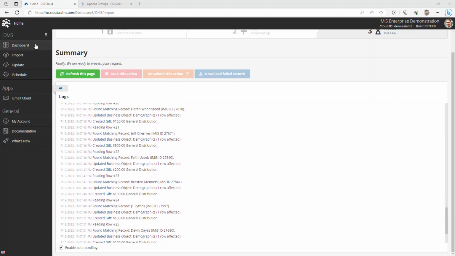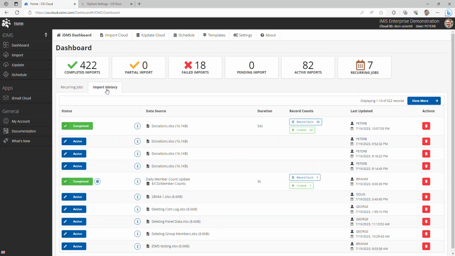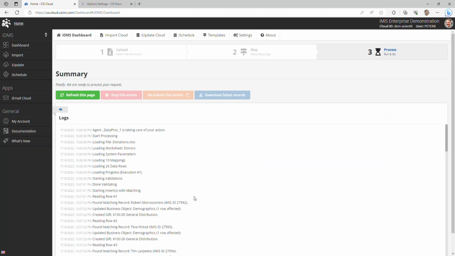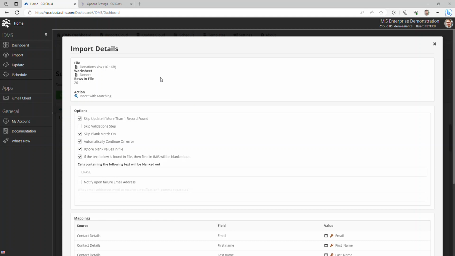If you want to look in the dashboard, you can click Dashboard and then Import History, and you can see the latest import that you did. If you click the status, you will see the same log screen that we were just on. And if you click on this eye icon, it will give you import details such as the file, the mappings, and the options.